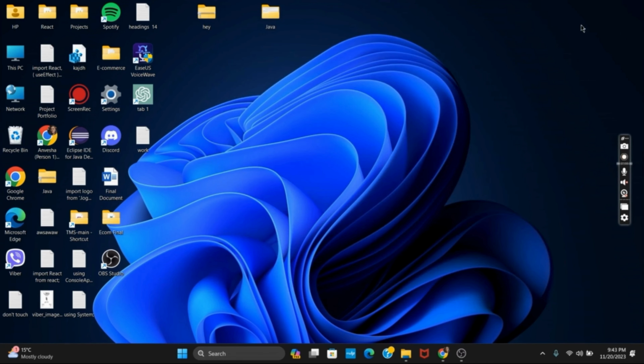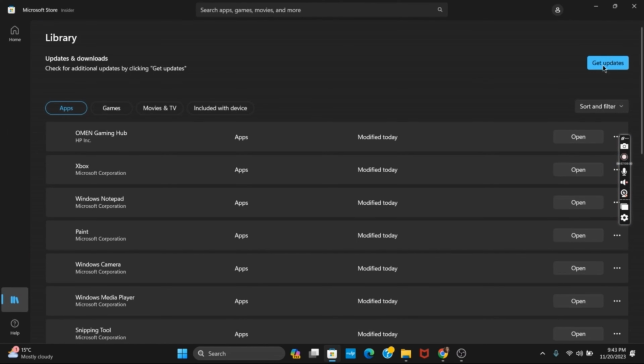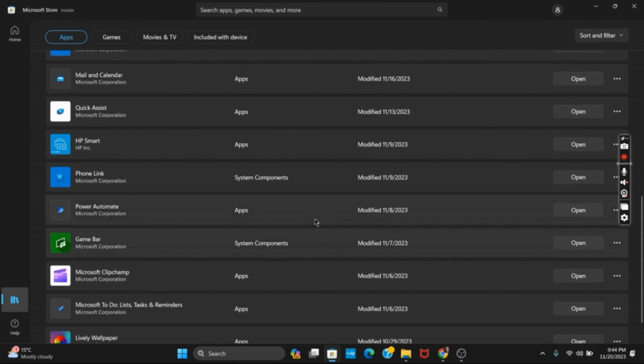Similarly, for the next solution, click on the Microsoft Store. Then click on Library, which is on the left corner. Then click on Get Updates, or you could just search for the Phone Link app and then click on Update.